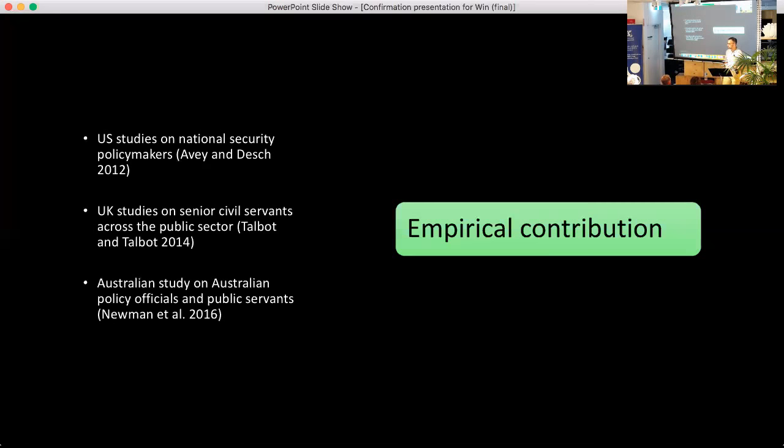Senior civil servants also thought that social science had a lot of impact. 31% of them said that. And 57% said it had some impact. So we can see there that the policymakers themselves think that social science research was influential, which is, again, interesting. And then the third example is from Australia.